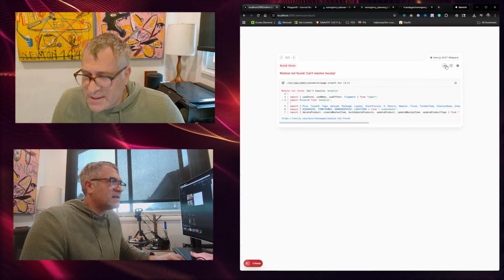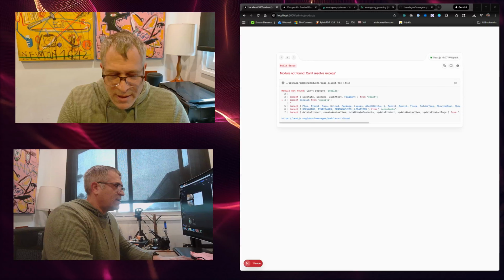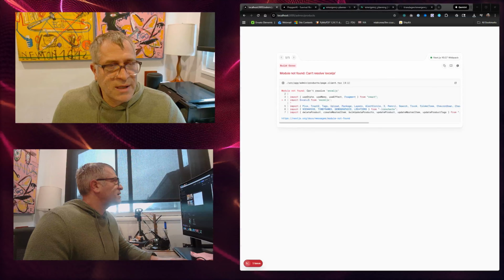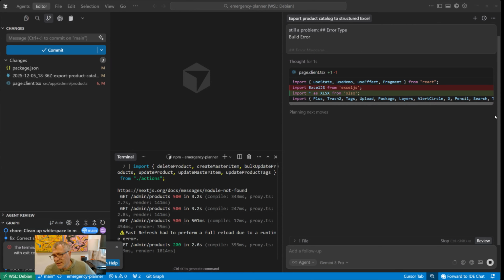Well, it did resolve it. That's really interesting. So let's try it again. Still a problem, so I copy and paste the error. Let's see what will happen this time. As you can see, it's decided that it's going to go for a different package, and it's now installing that package and adding the imports into the right pages.